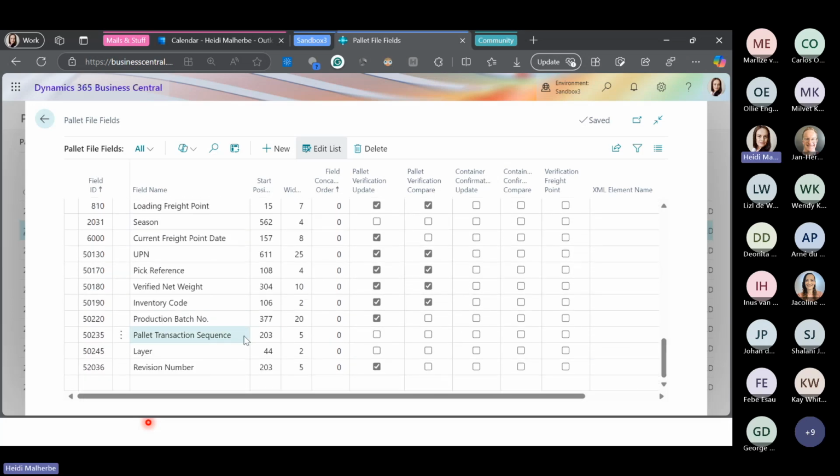And yeah, transaction sequence, you'll see we map it exactly the same way as we do for revision number. Now, you should not mark the pallet transaction sequence for update for anything. It's kind of a system field. We use it internally. You're not going to see it on your pallet lines anyway, so there's no point in updating it. It can create errors if you do.